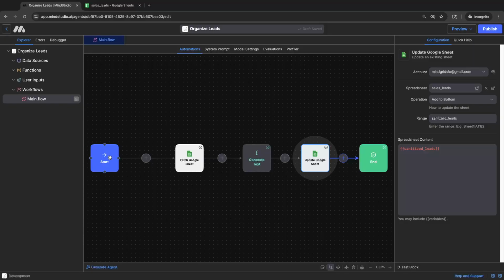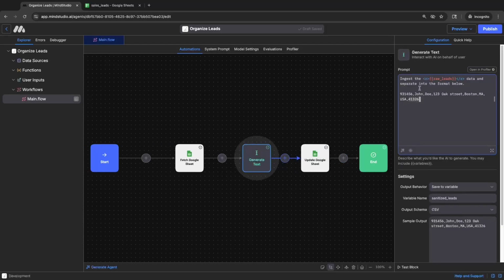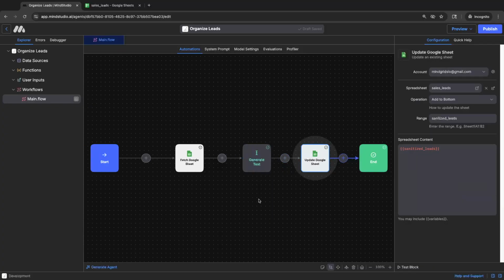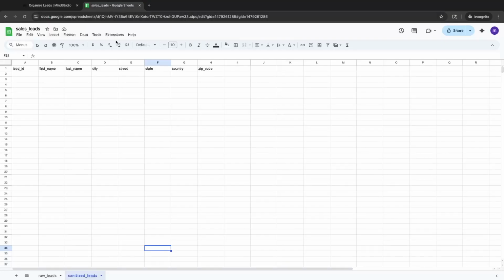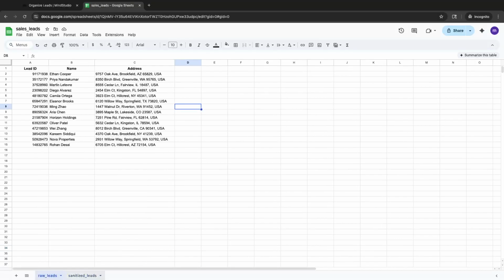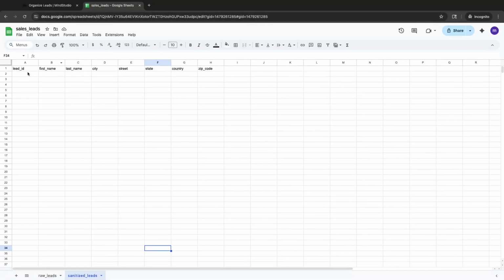To recap, we start the workflow. We fetch the data from the Google Sheet. We store it in a variable. We then take that data. We make our adjustments, which we've specified here. Luckily, we don't have to write a prompt that's too long. Once we've done that, we store that as a sanitized leads variable, and then we take that data that's transformed and we upload it into Google Sheets. So if we've done this correctly, we should see when we run this workflow that this data gets converted into the sanitized data with the correct formatting here.